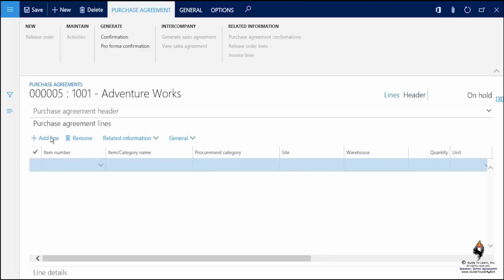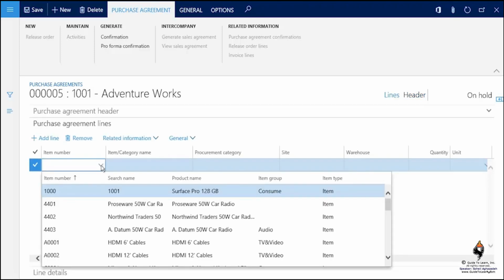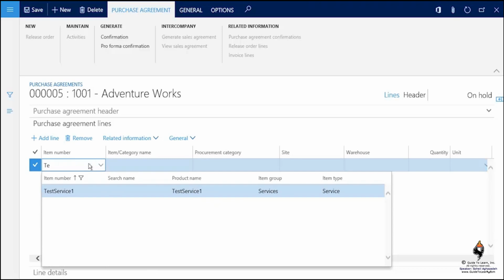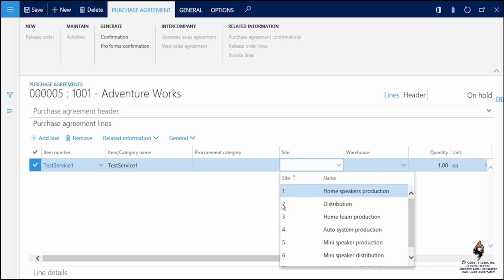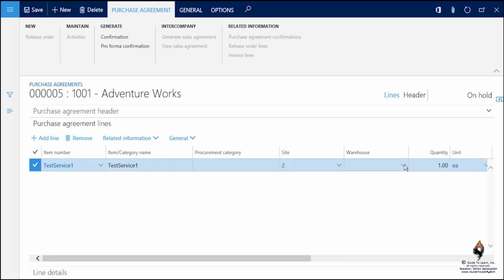I'll go to the line, add a line for one of the items that I'd like to have as a subcontracted. So let's say there's a test service here. Assume you're producing something, you send it to a vendor, AdventureWorks, in order to do some additional processing, testing, maybe making it waterproof, etc. Happens that this is going to be coming from Warehouse 21, goes to that vendor, and then they say how much it's going to cost you per unit.